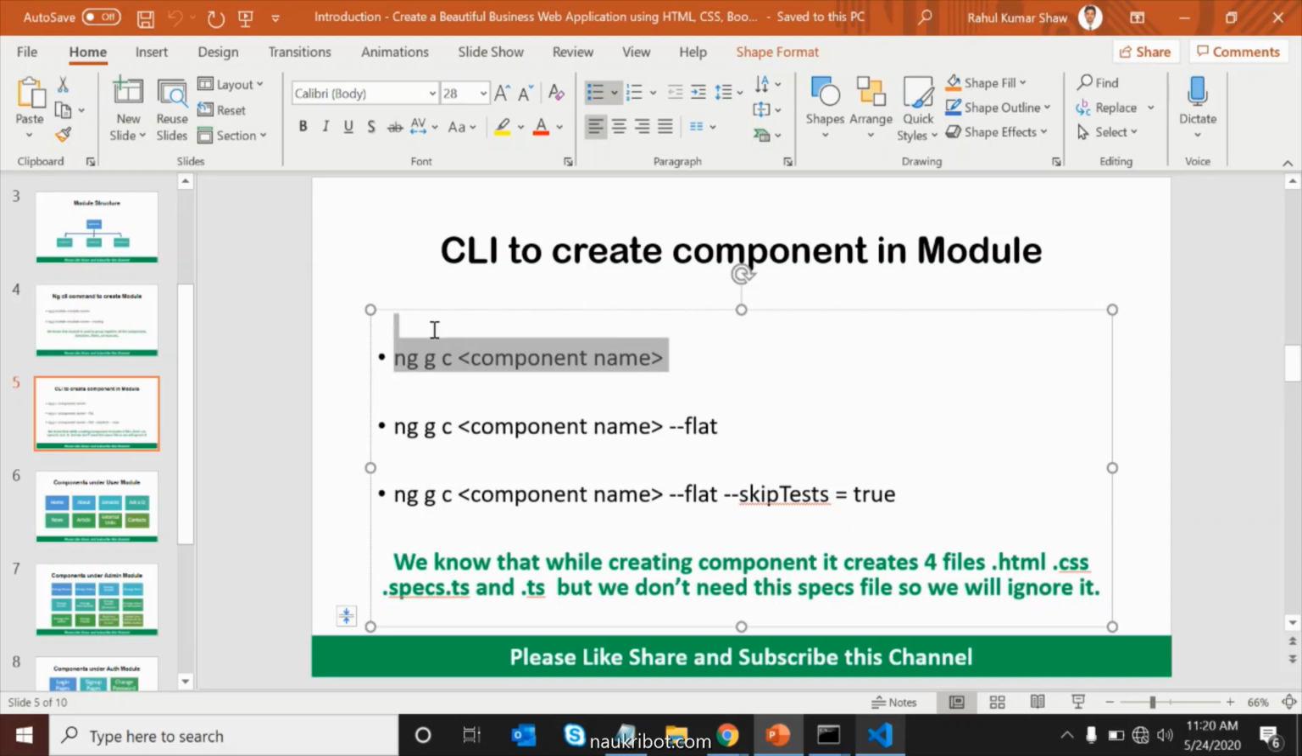If we just use this command, it will create one folder with the component name, and inside that folder it will create four files: html, ts, css, and spec.ts. I don't want it to create a folder. I just want to create the files. So what we can do is write ng g c component name --flat. It will not create the folder with the component name. It will just create all four files. But I don't need that spec.ts file because we are not using it, so I will skip that test file. This is the command which I am going to run.